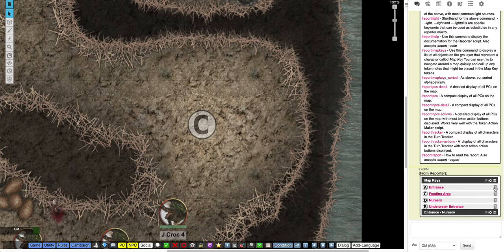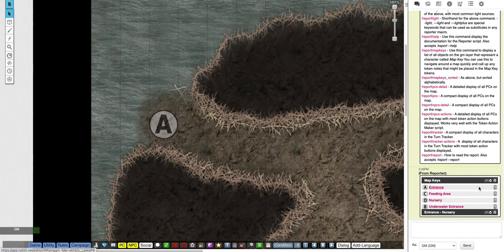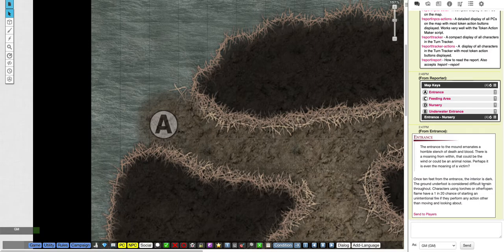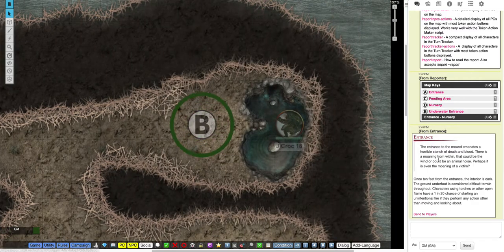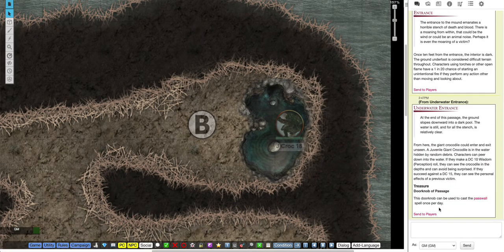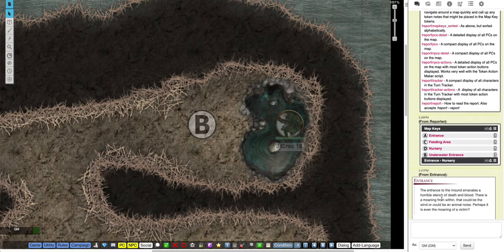And if I need to know information about what is, say, in area A, I can click on the little T button here. And these are all keywords that you can set up with the reporter command. And that will use Supernotes to pull the information from the GM token notes of A and put it into chat. You can see that it is whispered so that the GM is the only one who can see it. And you can very quickly go to the underwater entrance and click token notes, and that will tell me about things that are in the underwater entrance.